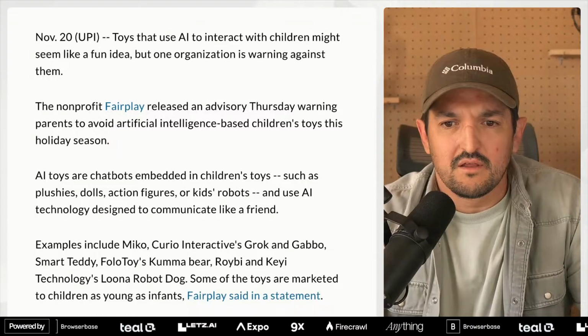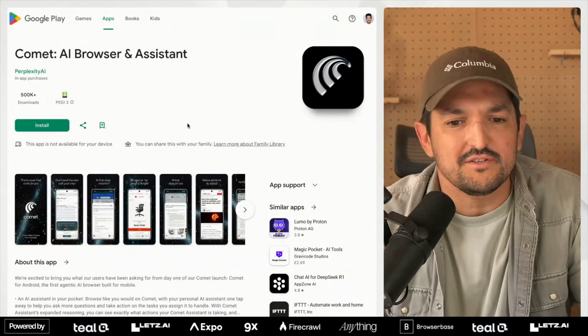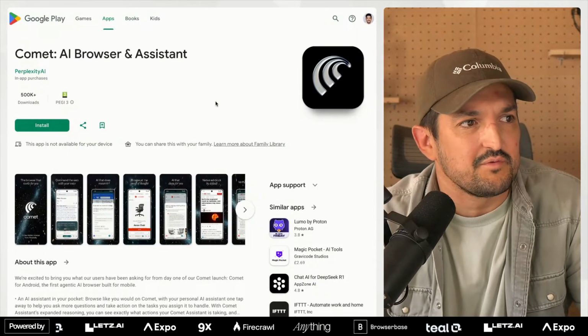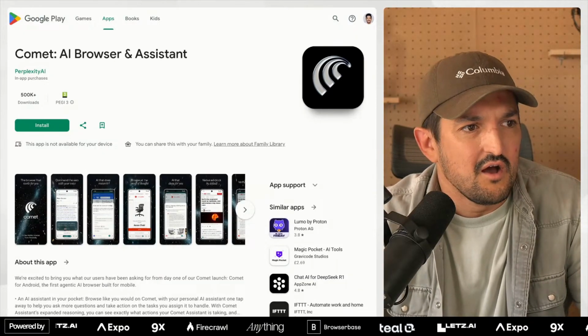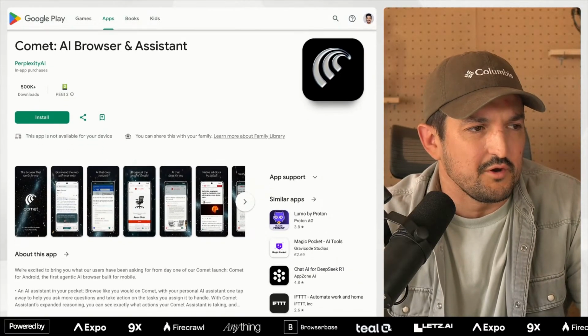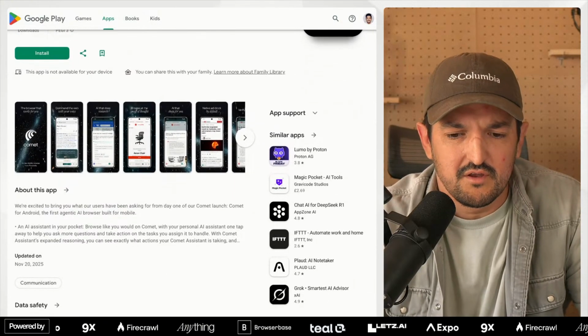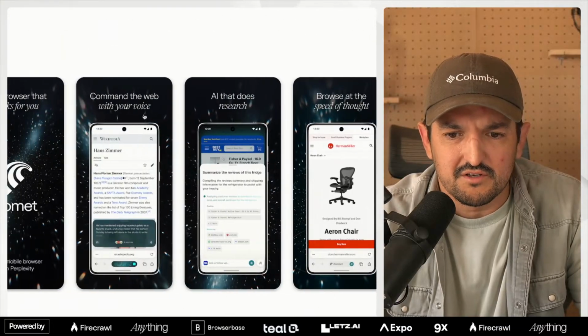Perplexity launches their Comet browser in the Google Play Store. So Comet, the AI browser and assistant, is now available. It's actually the browser I'm using right now. We've got this little assistant up in the top corner, which you can pop open. But now you can download it on Android. It wasn't available previously. Here are some of the screens, what it looks like.